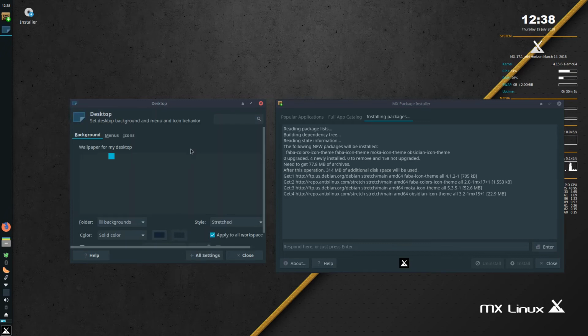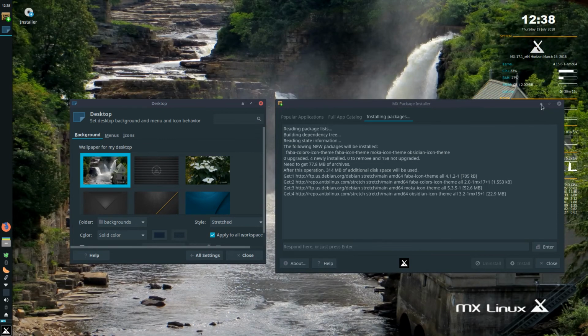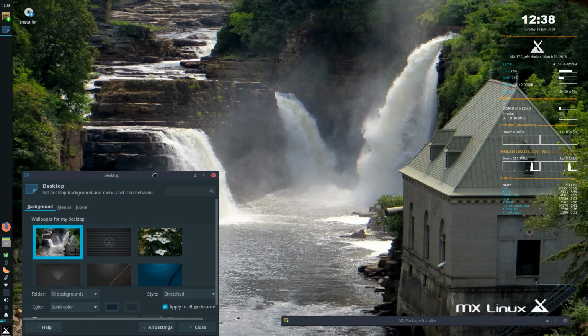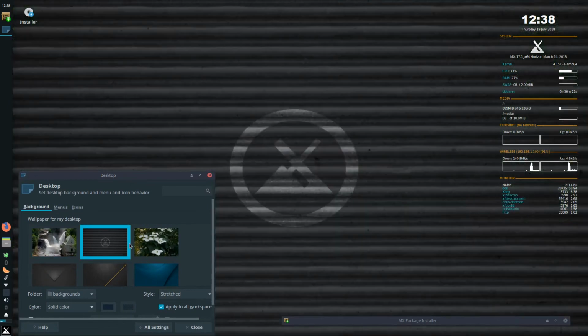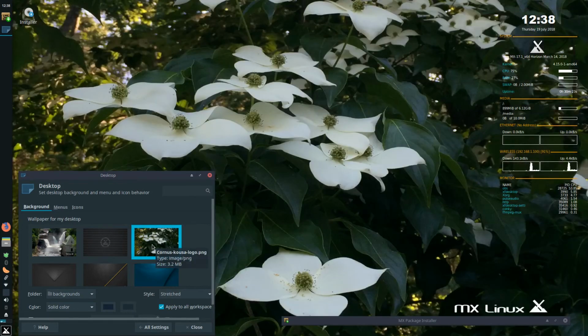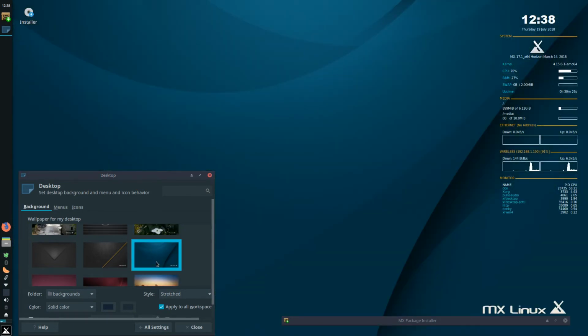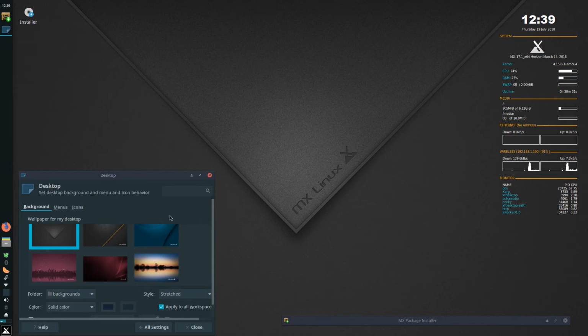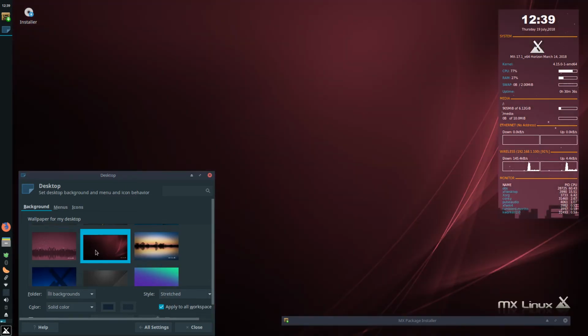So you can take a look at desktop. These are the wallpapers which are featured. Let me show them a bit here. Oh, this one's pretty nice. I don't remember this one. This one looks decent. I like this one. I certainly like this one.